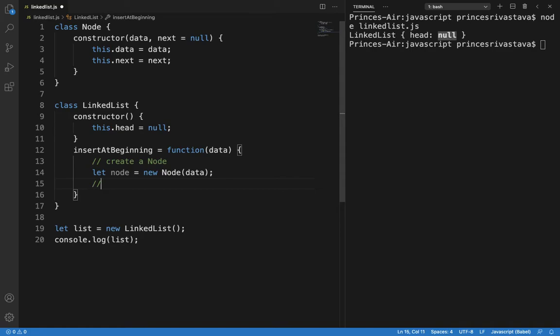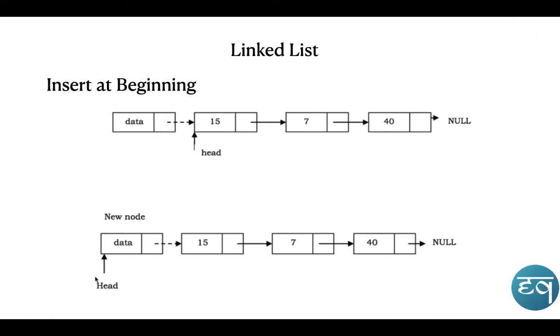Now we will change the pointer. The pointer next of this node, the node that we just created, will be assigned to head, because when we insert at the beginning, the head pointer will be pointing to the new node.